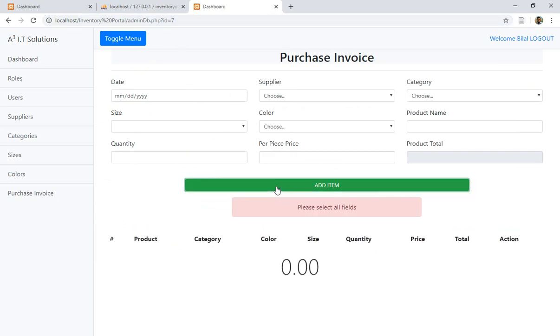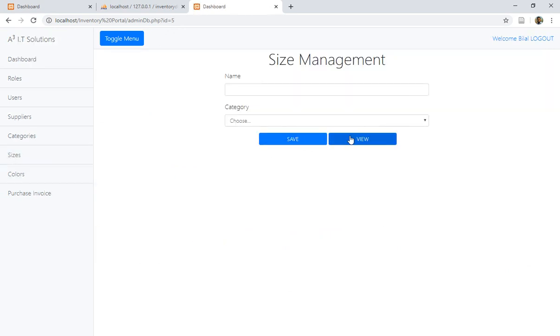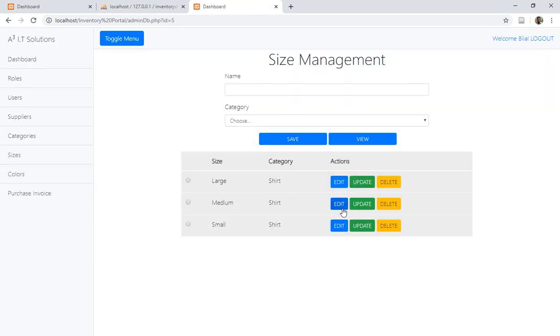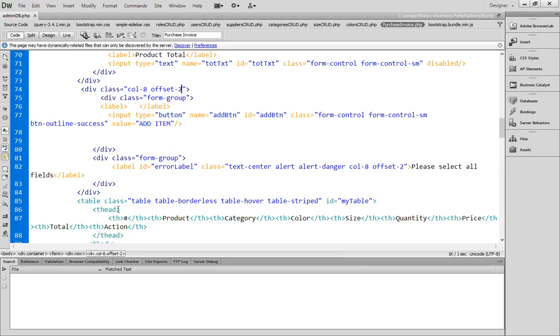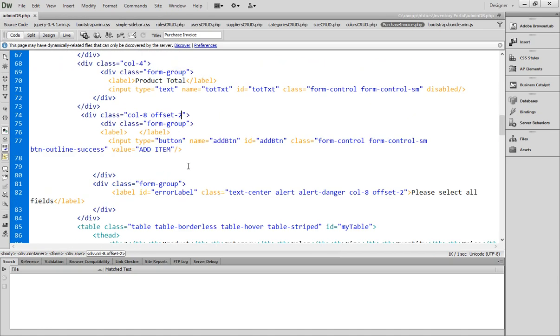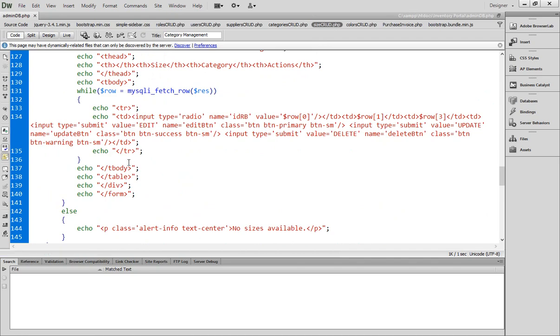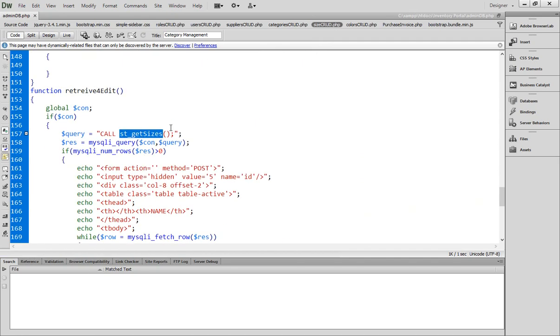Now that's fine. Okay, so these are some modifications, but the basic modification of today's lecture is this, the view. But the problem is still with the edit mode. When we click on the edit, you see again it shows me the error, so I have to change that. So what I have to do, when we try to click on the edit button, let's go inside the size CRUD and go to the retrieve for edit.